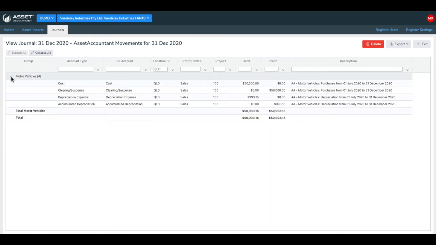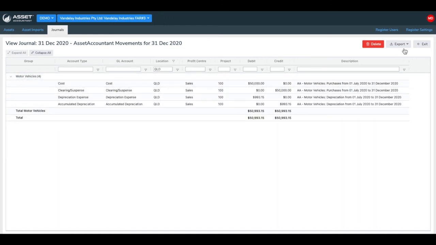We can expand and collapse, and we can export this data to an Excel or CSV, and here are our totals for these: location, profit center and project. A very good way of splitting your depreciation numbers up for journaling. Classifications, active and available now in AssetAccountant.